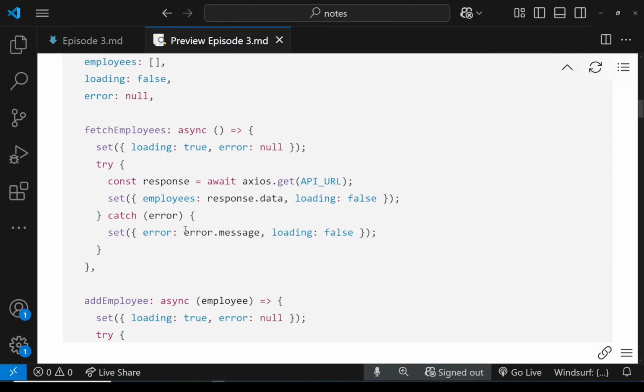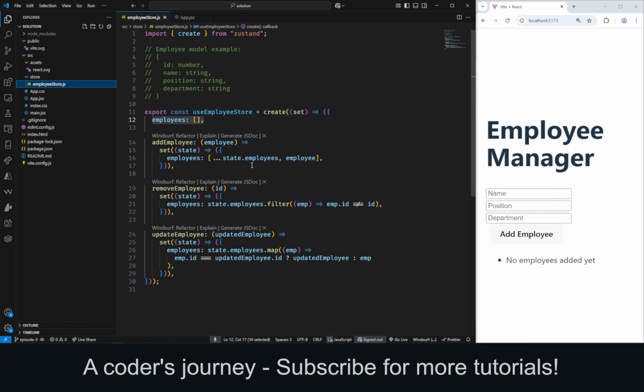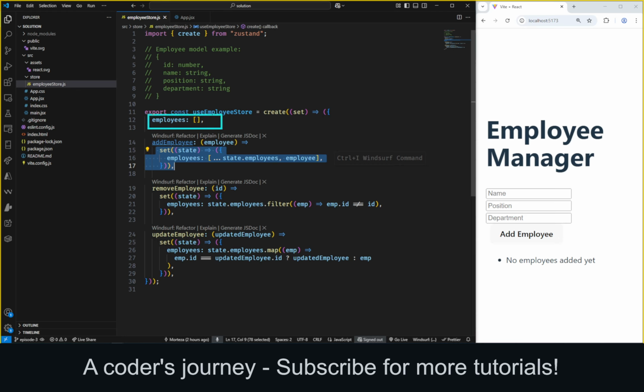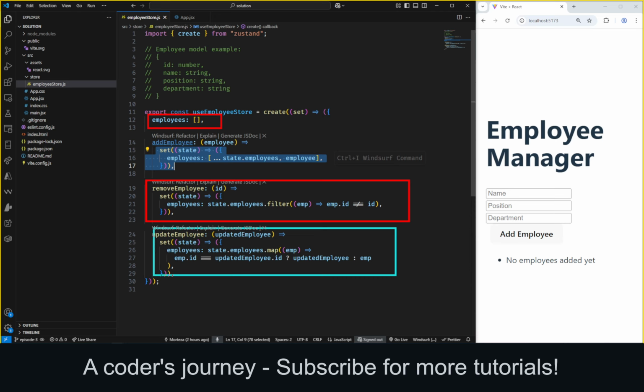And then, if I show you what I've got right now, for example, add employee, as you can see, it is using this array here. It is using this local array. Remove employee, update employee, the same thing.